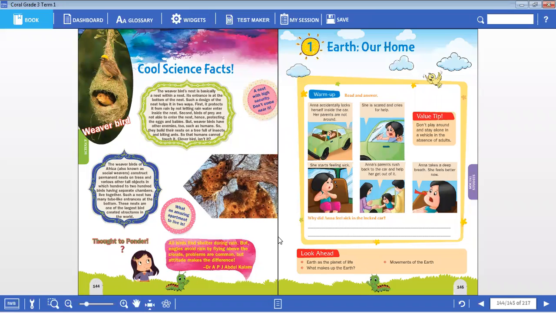And coming to Look Ahead, here at the bottom of the page, you can have a look at the red color subtitle, Look Ahead. These are the points we're going to learn in this lesson, Earth, our home: Earth as a planet of life, what makes up the Earth, and movements of the Earth. These are the key features. Not today, tomorrow we're going to learn the topic, Earth is a planet of life. Children, these are the 3 subtopics we're going to cover in the lesson, Earth, our home.